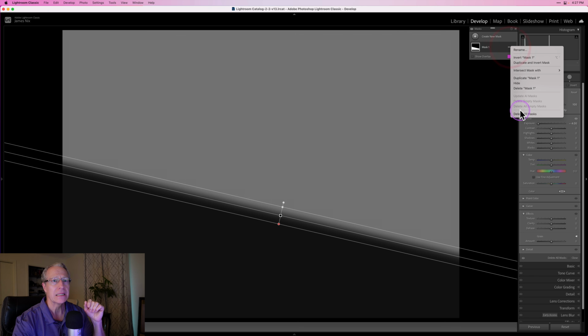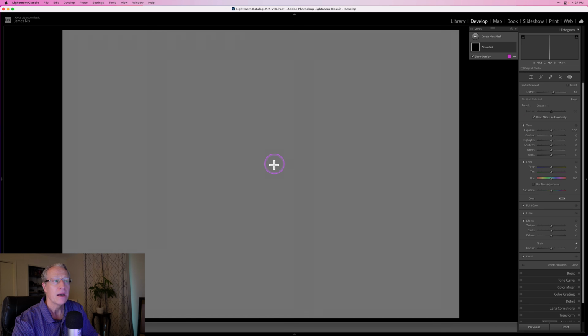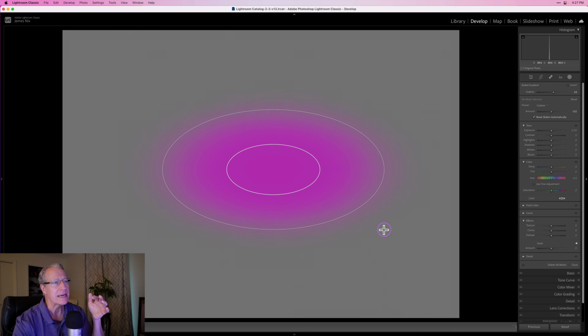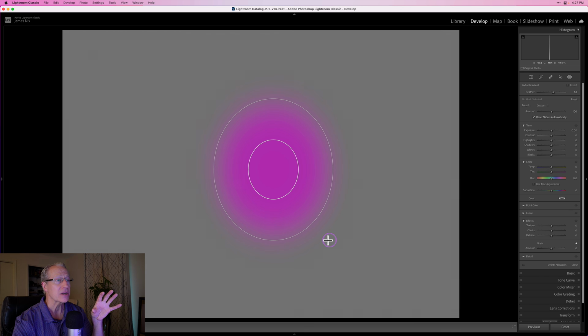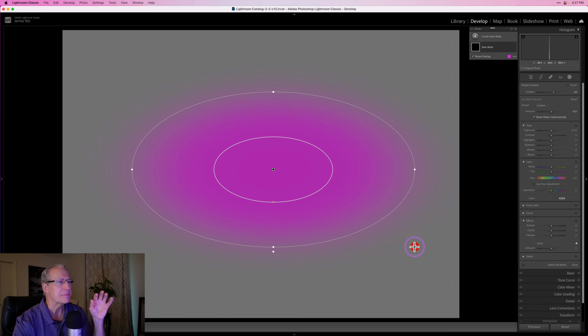Now that I've done that, I'm going to delete all masks, and I'm going to go get a radial gradient, another really powerful mask that I use a lot. And as you can see, it's basically an elliptical or semicircular kind of shape where you can make it a circle if you want, right? Kind of like that. But generally speaking, it's kind of an oval or egg, elliptical shape.